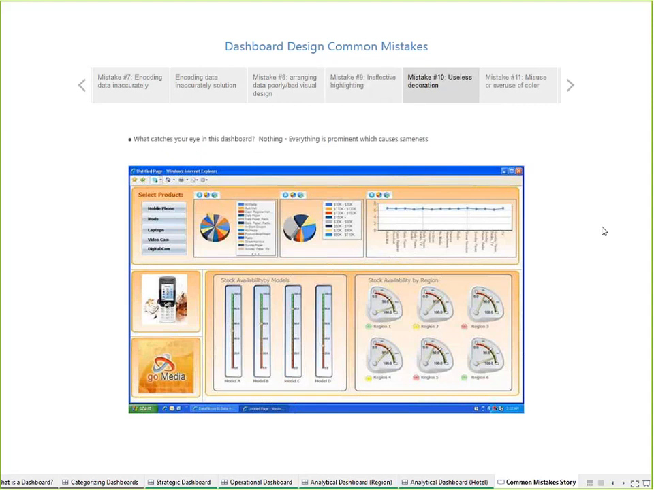Mistake number 10 is useless decoration. And as you can see, I didn't develop this one in Tableau. I just took a screenshot of a competitor's dashboard and threw it on here, but there's a lot of mistakes on it. So thinking about decoration, people like to dress up their dashboard with quirky things like sparkles and glitter and exploding pie charts and gauges and pictures, for example, gradient backgrounds.